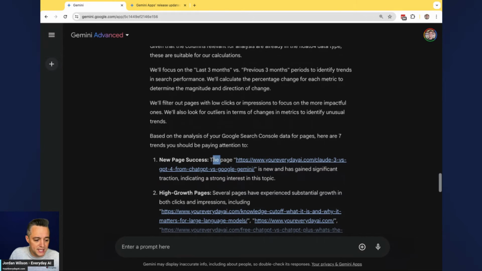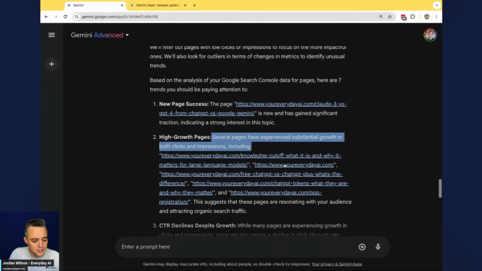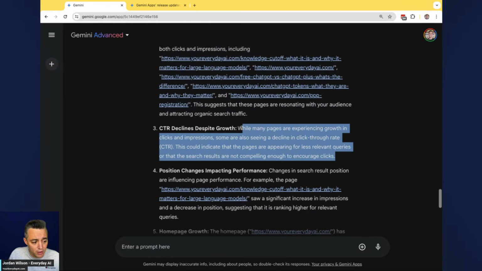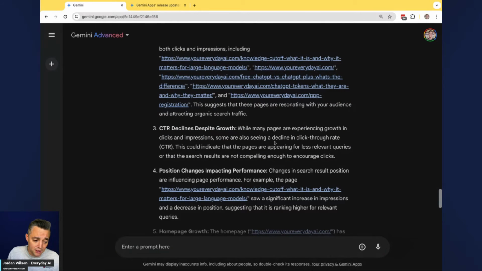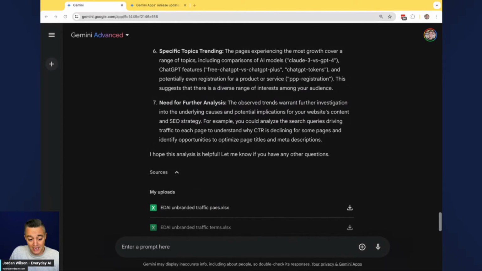It says new page success. It says this page is new and has gained significant traction. All right, that's fine. High growth pages. So it's showing some pages that are showing high growth. It says click-through rate is declining despite growth. So it says while these many pages are experiencing growth in clicks and impressions, some are seeing a decline in click-through rate. Okay, so pretty decent insights.